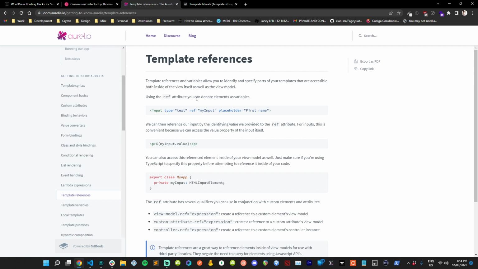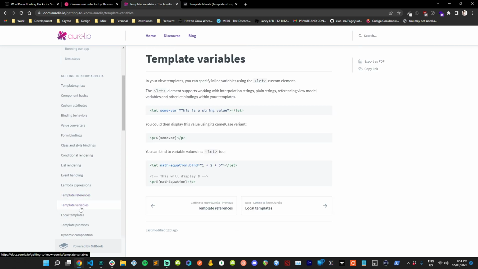Template references basically allow you to put a ref attribute on any element in your templates, components, give it a name, and you can actually reference that. It's just basically aliasing elements to be referenced by value in here. So template variables, we've already seen, I guess, expressions in our views, but we can do inline variables as well. So you can use this let element here to define an inline template variable.